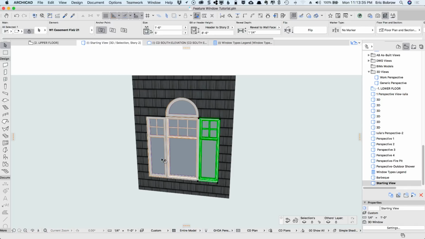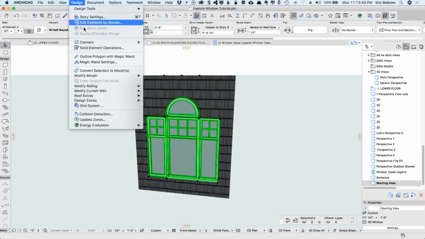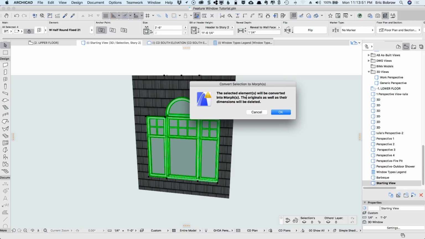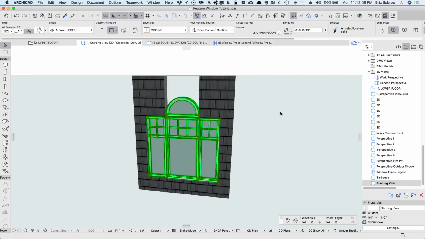Now I'll select the 4 windows, and in order to turn them into a single window, I'm going to use the Design menu, Convert Selection to Morphs approach. So what that means is that all of these windows will be converted into morph elements and will no longer be windows, at least temporarily. When I do that, you can see that the geometry of the windows remains pretty much the same, but the wall holes have changed because there are no longer windows, and now this is a rectangular opening here.